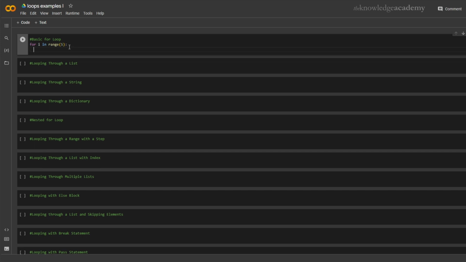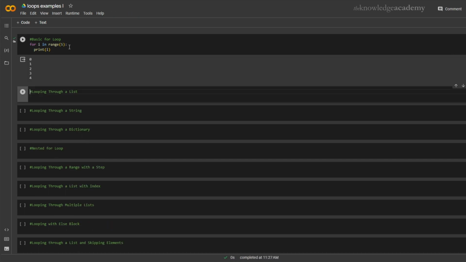For i in range 5. This is the start of a for loop where i is the loop variable that will take on each value in the specified range. Range generates a sequence of numbers from 0 to 4, not including 5. It's a built-in Python function that creates a range of integers. Print i. This statement inside the for loop will be executed in each iteration. It prints the current value of i to the console.